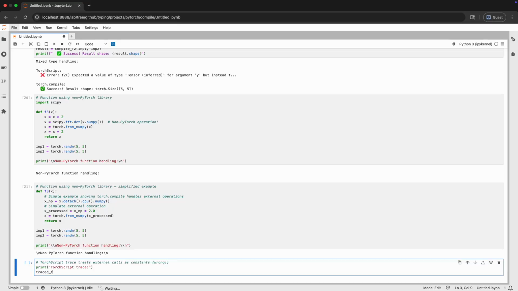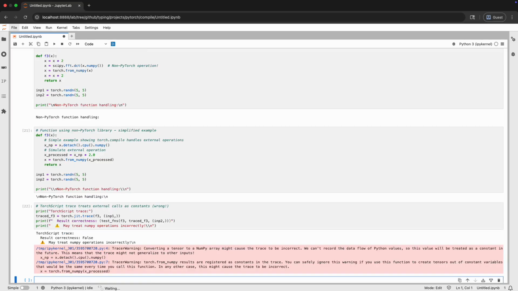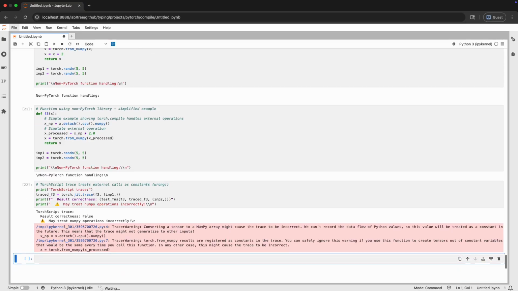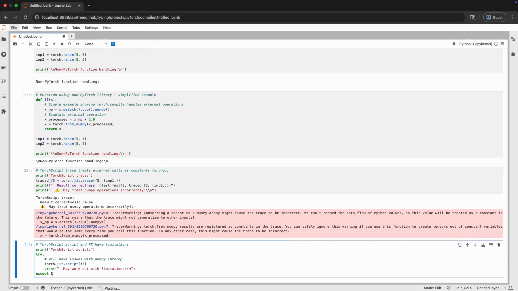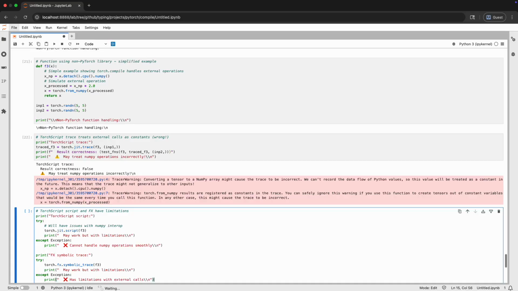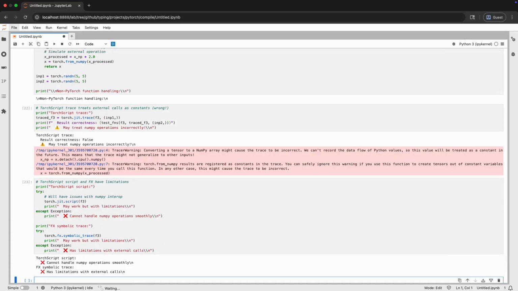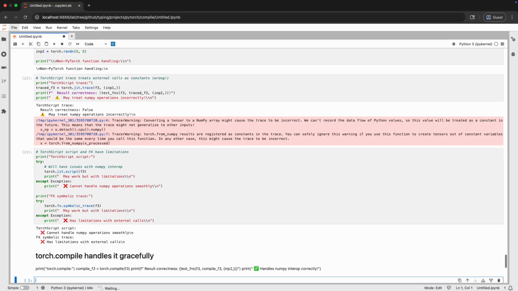Let's see how TorchScript trace handles NumPy operations. TorchScript trace fails to handle NumPy operations correctly. We get warnings about converting tensors to NumPy arrays and the results being registered as constants. Now let's try TorchScript and FX. Both TorchScript and FX symbolic trace have limitations with external calls and NumPy operations. This should be torch.compile handling the NumPy interop.